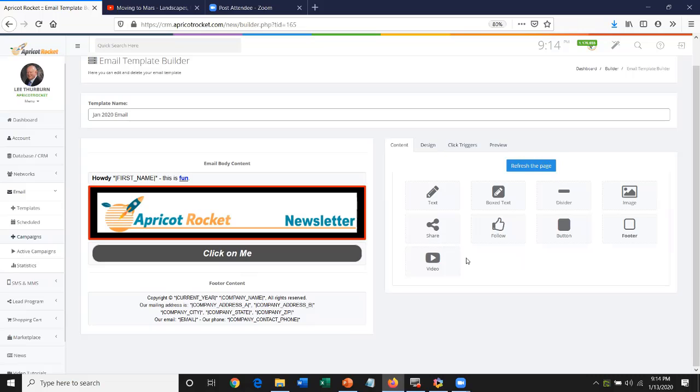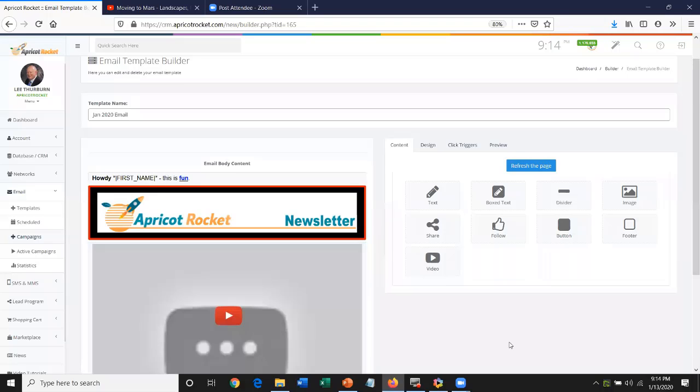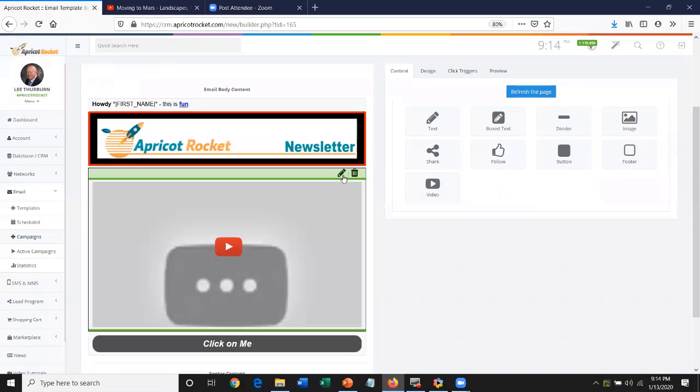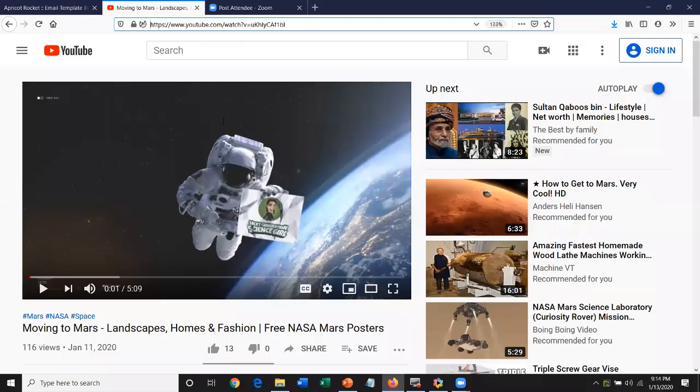Let's put a video between the image and the button. So here's a video. Let's click on the video editor. Now let's go to YouTube and get a video. I've got a video loaded here of some sort of a Mars thing with SpaceX, somebody hoping to make their home on Mars. We're going to copy the address at the top.